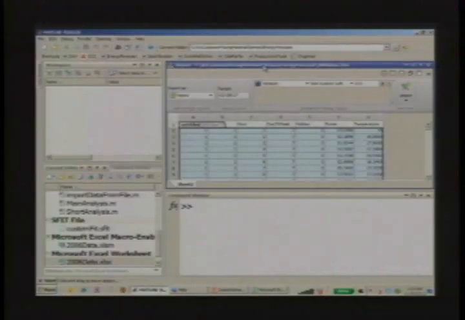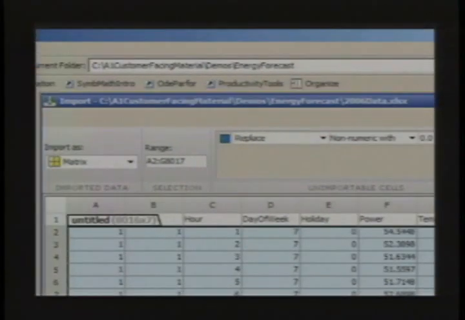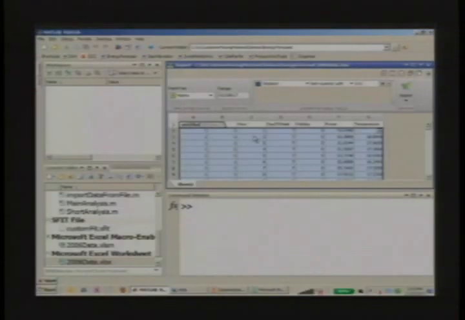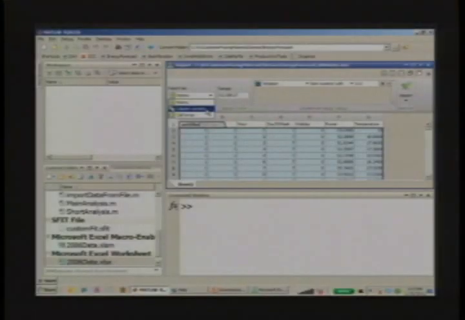So I actually clicked on it, and that brings me to this import wizard. And in this import wizard, I can specify how I want the data to come into MATLAB. So I can bring all the numeric data in as a matrix, or I can bring the data in as column vectors.